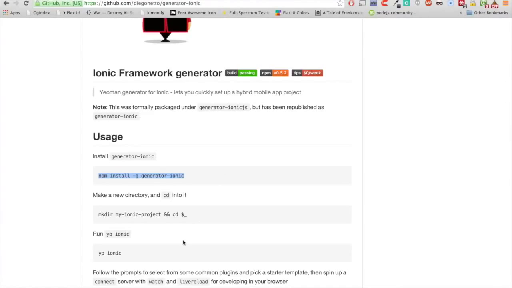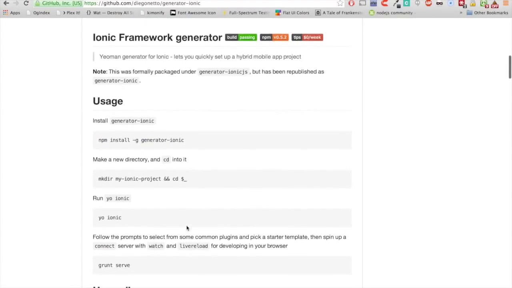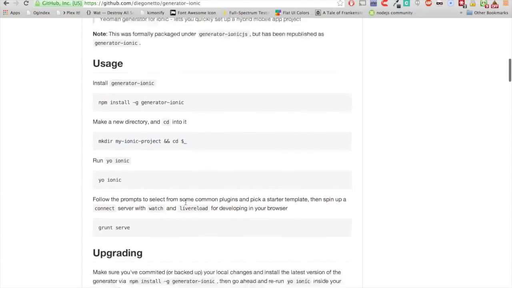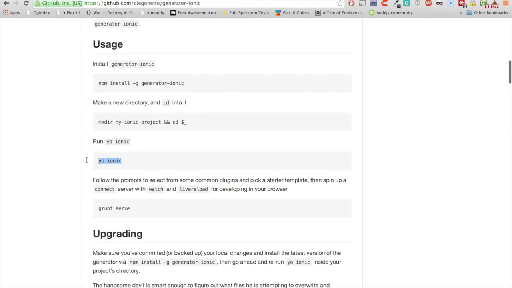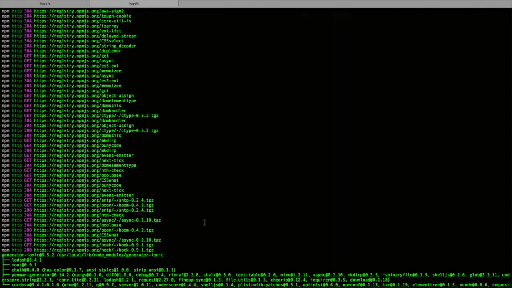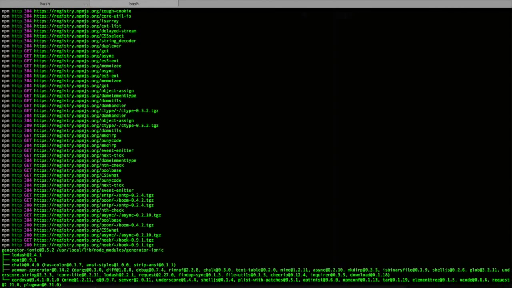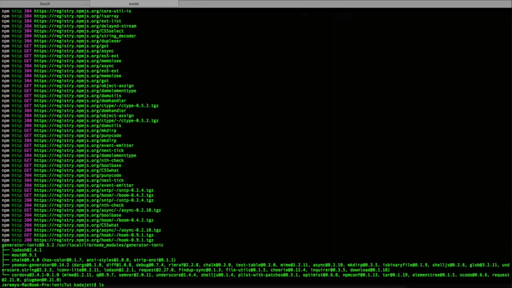And then after we're done with that, I've actually already done this. So you're basically just making a directory and then jumping into it. And then we're about to run Yo Ionic in one moment. So now that we're in here, we can run Yo Ionic. Remember, that's how to start a Yeoman generator: yo, and then the name of the generator is ionic. Bam.